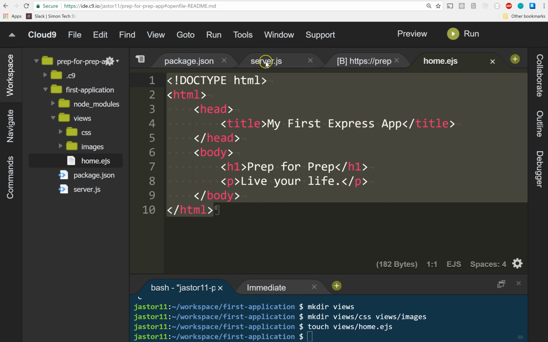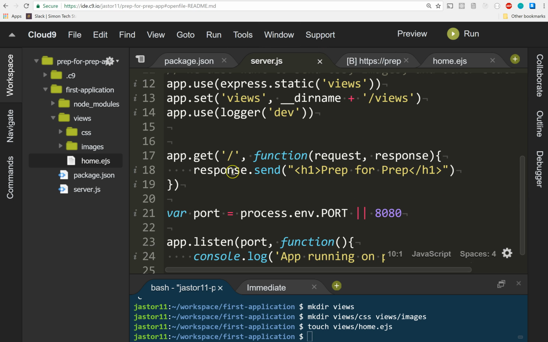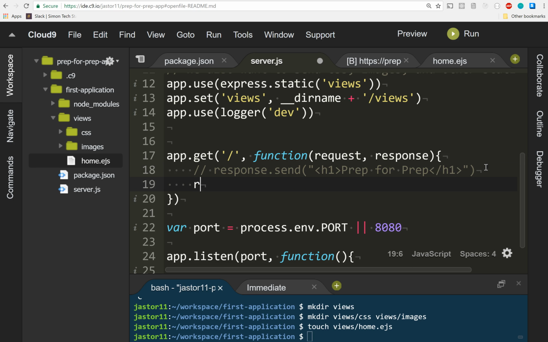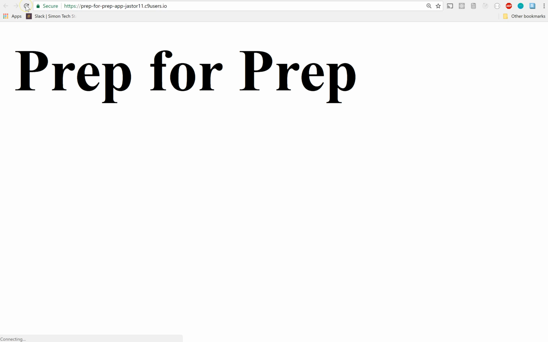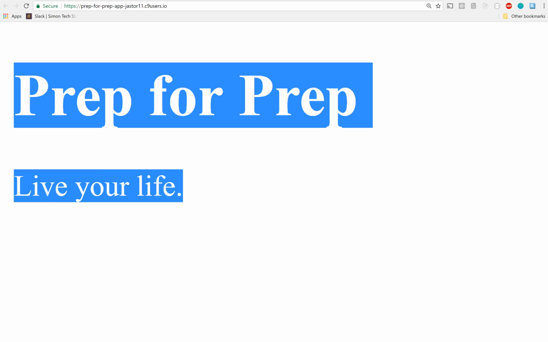Now, you guys can do this part here, but in your server.js, this is the part that you have to remember. Instead of saying response.send h1, we're going to response.render the home.ejs page. And now, if you restart your application, you should be able to, ta-da, and there's our HTML page.